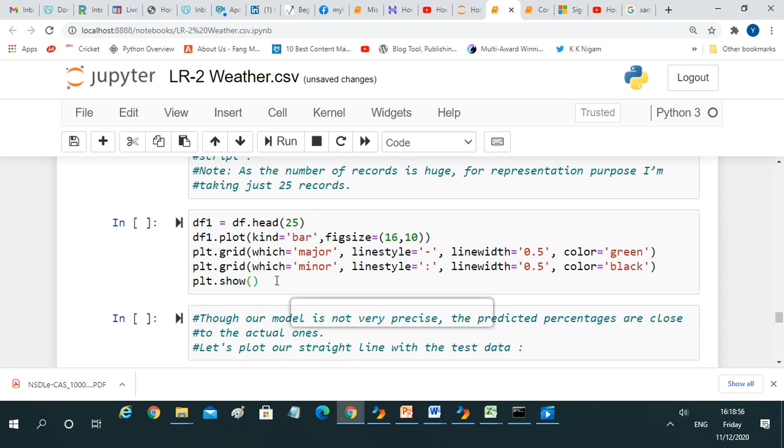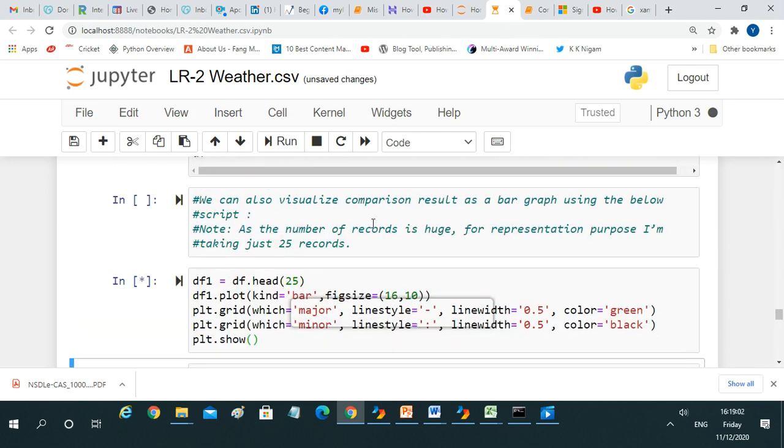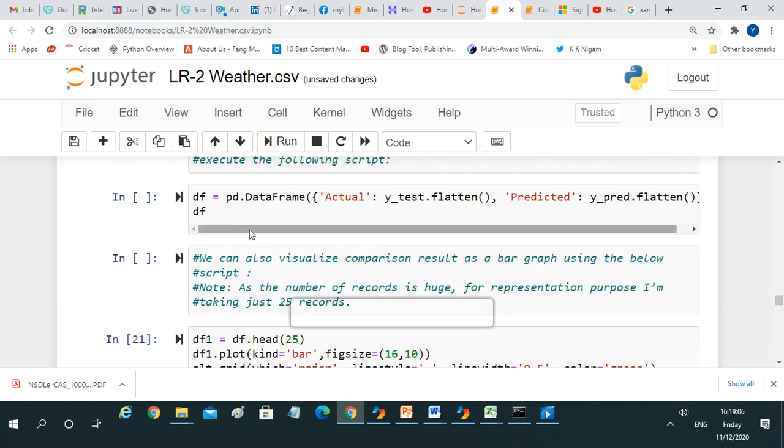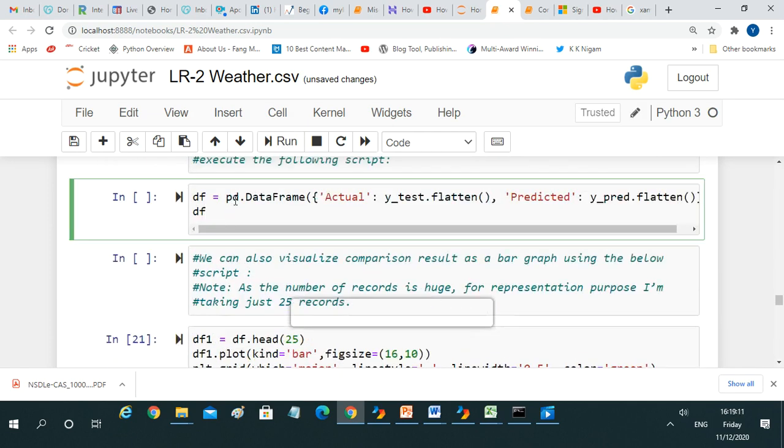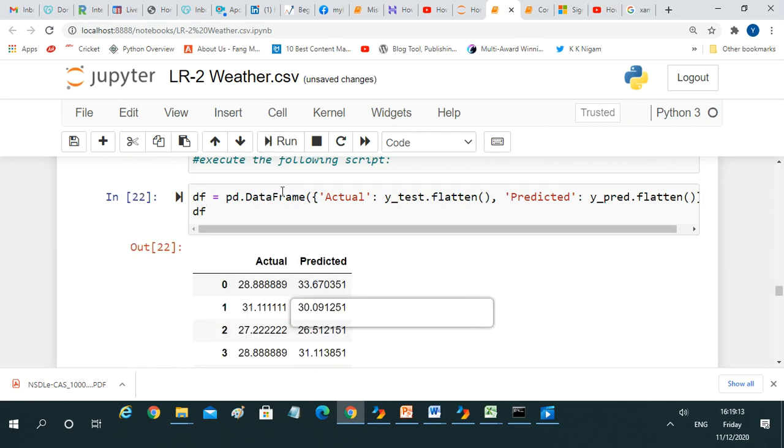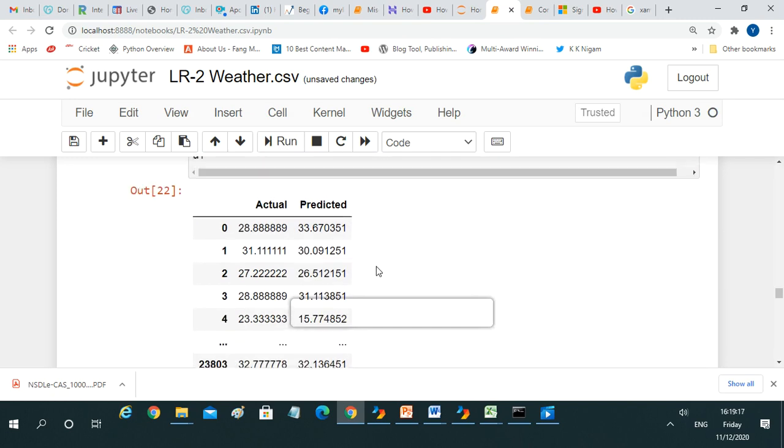So when we print the graph, you will see that you will get something like, oh wait, this also we have not done, sorry. So before that we have to run this. We have not run that. Now once we run it, you can see that actual and predicted will be available to you.